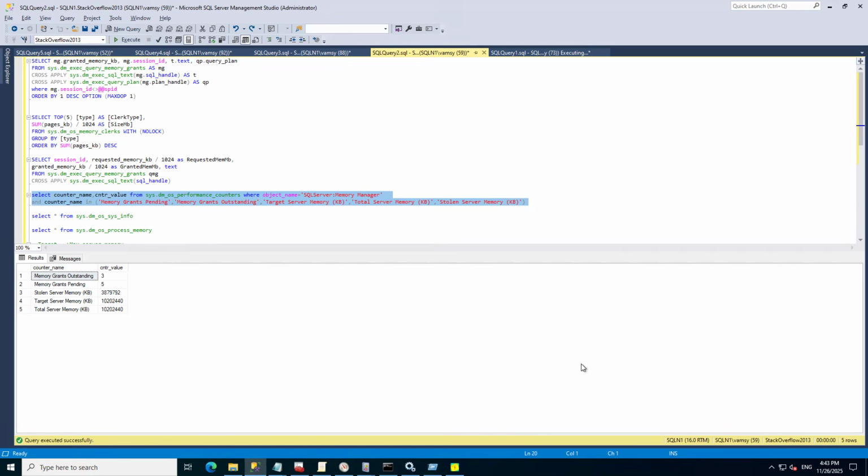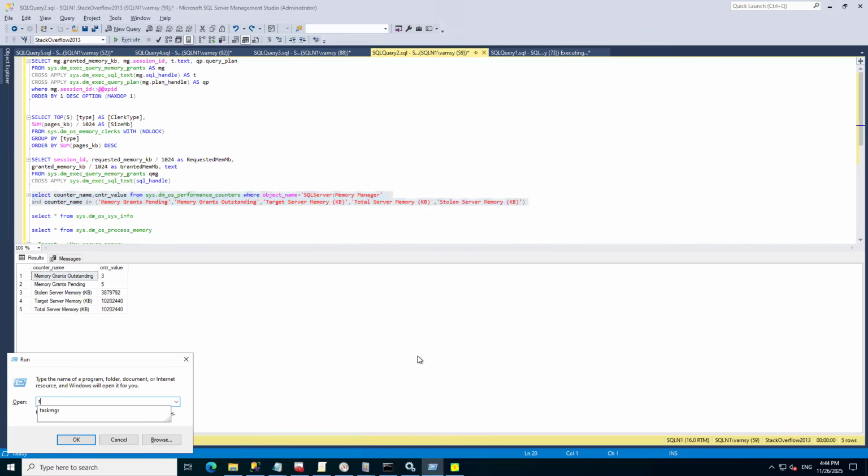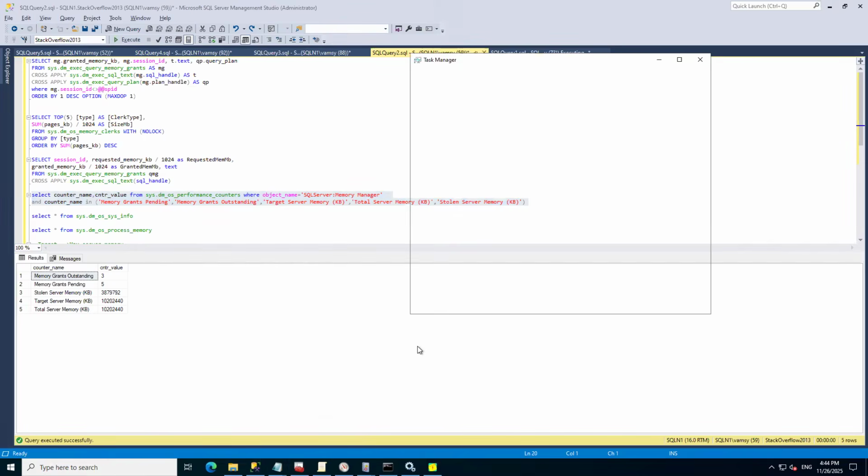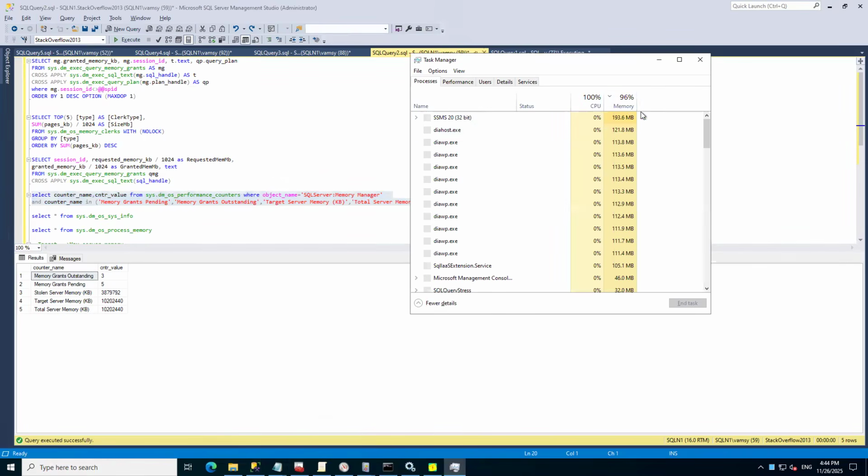Let's understand this slowly. Can you go to the task manager? Yes, I will go to task manager. Even now, task manager will not show you the real usage. It's of no use when you have lock pages in memory. So let's wait for it. Now current memory is 96%. Even the CPU is 100%. Can you see this? SQL Server is using 96% of CPU and 96% of memory.